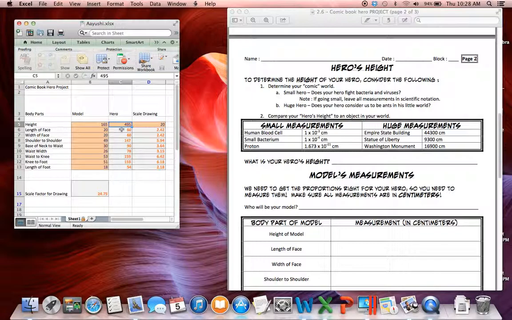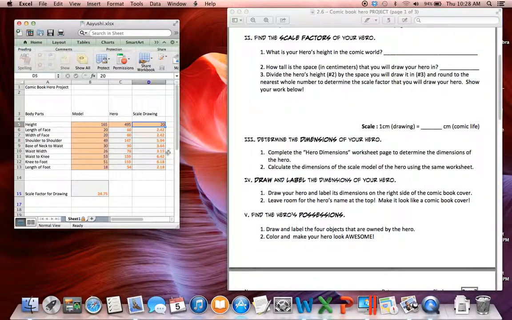So that's that part. And then the scale drawing, I told everybody just to make their drawing 20 centimeters. That's actually given over here. So what's the space that you're going to draw your hero in? I just thought it was easier if everyone just did 20 centimeters. But it's up to you. Everything else over here is all of the calculations that they do, including this one.